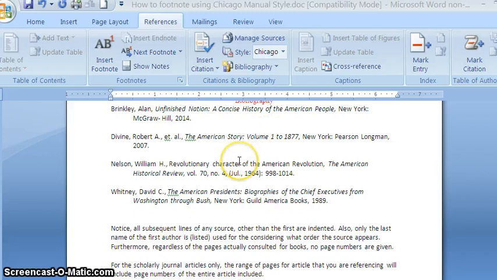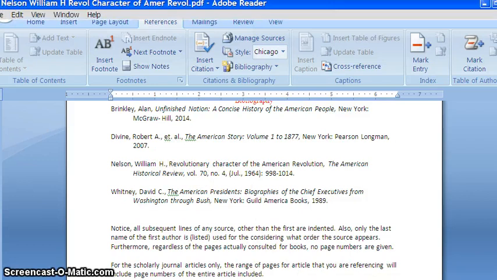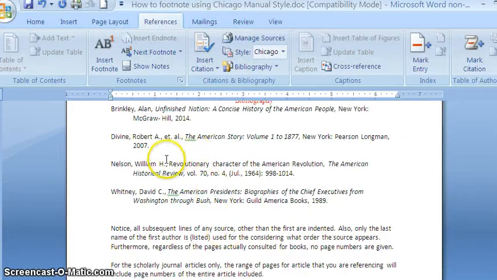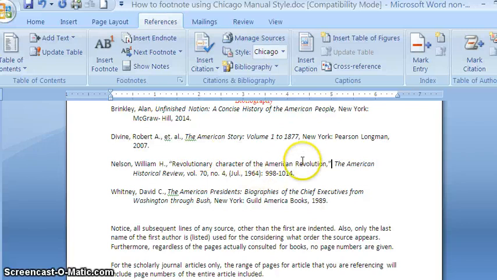However, when we come to a journal article, it's a little bit different. The title of the article, and this is the same article that we saw before, Revolutionary Character of the American Revolution, written by William H. Nelson. The title of that work is not italicized. In fact, what we do here is we add quotation marks. Quotation marks go around the title of a journal article. The name of the journal itself is what is italicized, the American Historical Review.